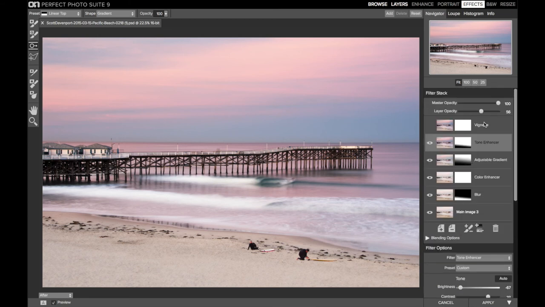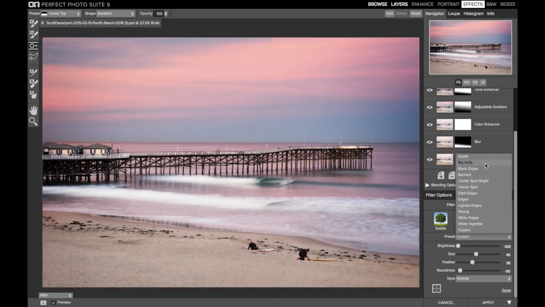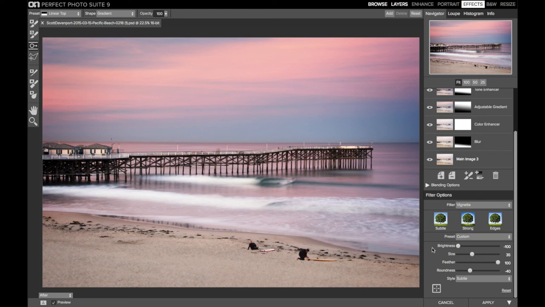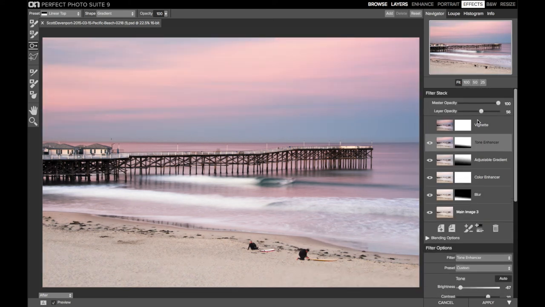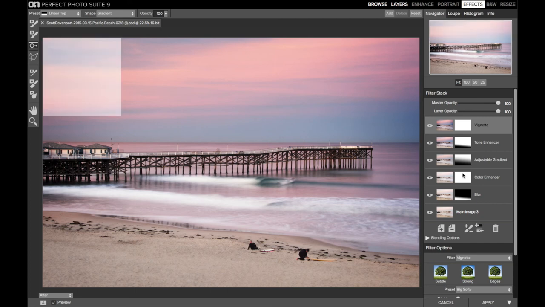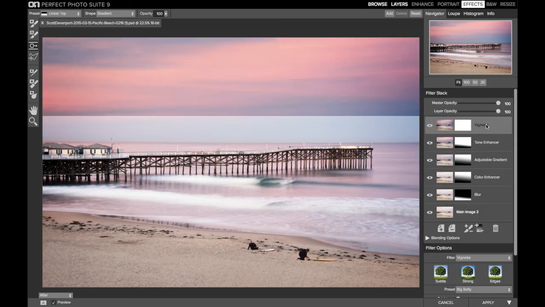And last but not least, a vignette. I began with the big softy preset on this one. See it right there, which was a little too dark in the corners for me. It looked too obvious. And so I began there. Undo. Whoops. There we go. That looks like it made me select that. Let's fix it up. Vignette.